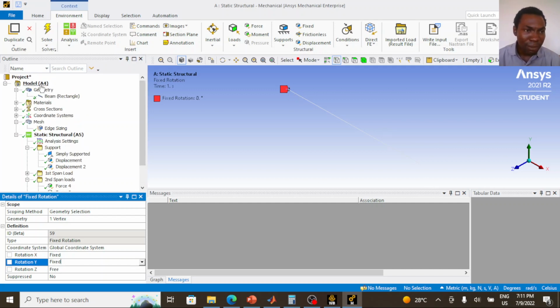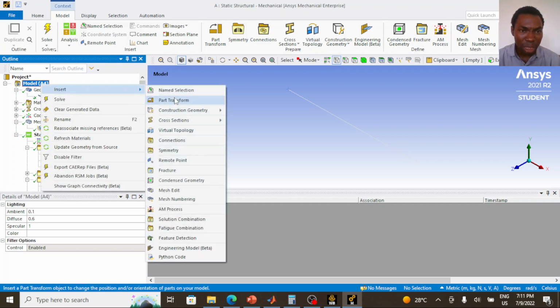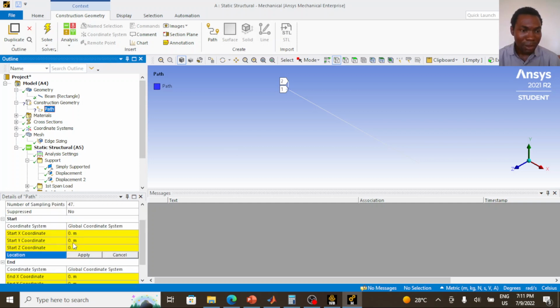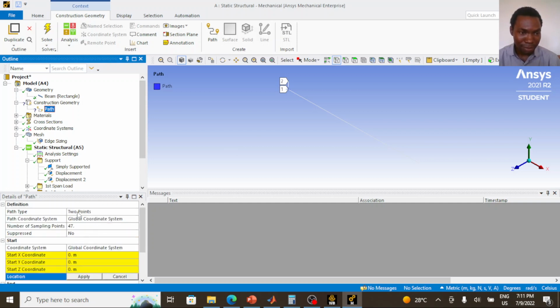So you create that path by going to the model, right click, insert, geometry. Under the construction geometry, you create a path. So this is the path. You need to specify two points for the path, the start node and the end node. So this is the start.